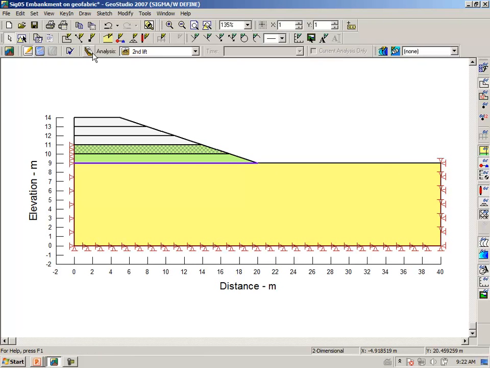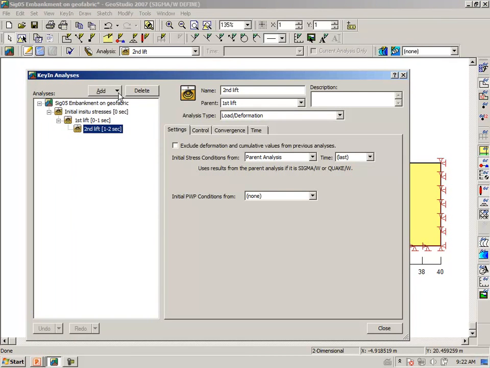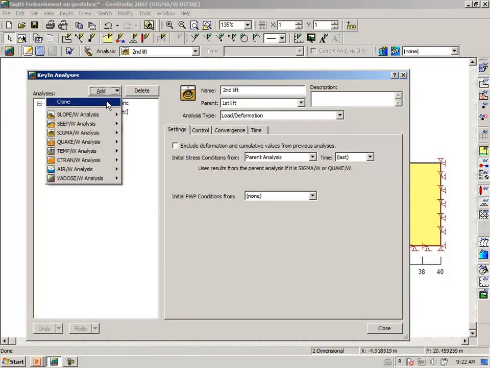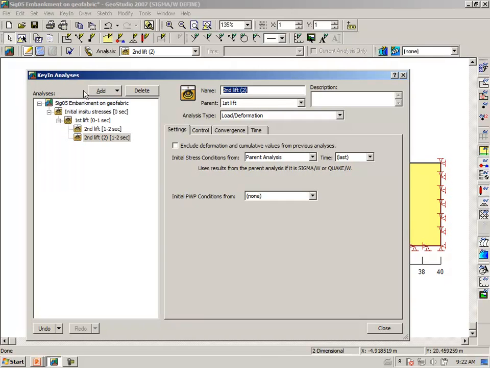Going back then to the analysis, we can do the other 3 analyses all at the same time. Cloning number 2, we have the third lift. And the parent becomes the second lift. All else is the same, and then we will clone the third lift and make this the fourth lift.